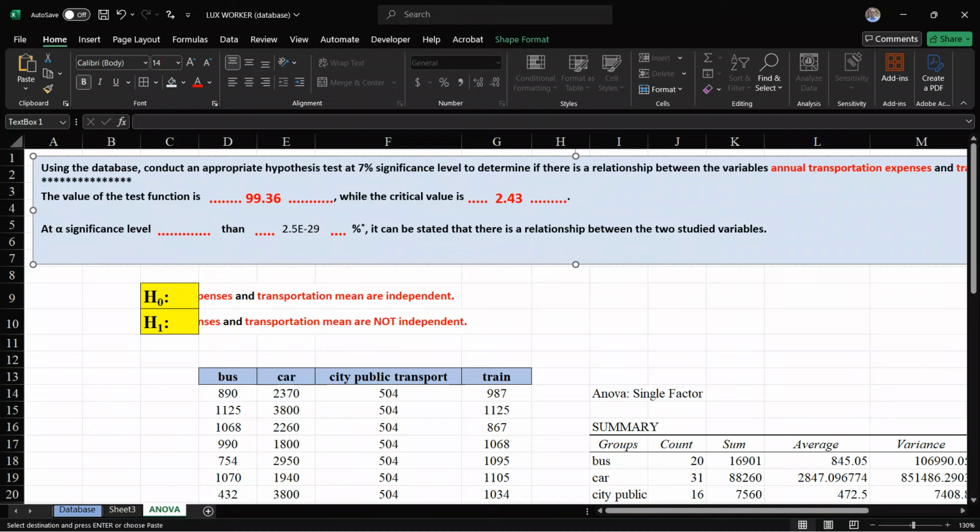And we know that since it is a one right tail test, if the significance level is larger than this value, then we will reject the zero hypothesis, or it shows that there is a relationship between these variables.